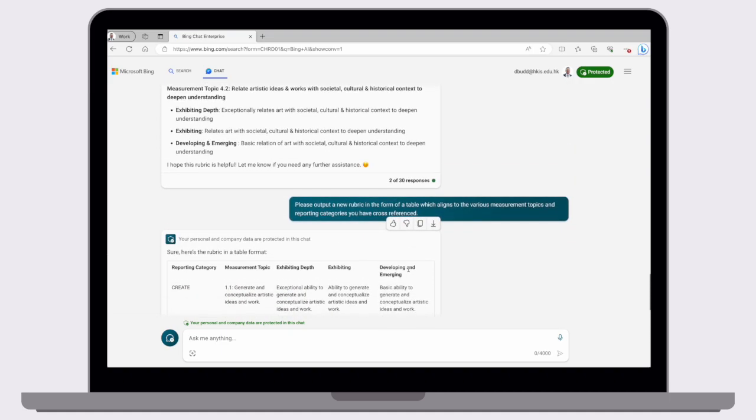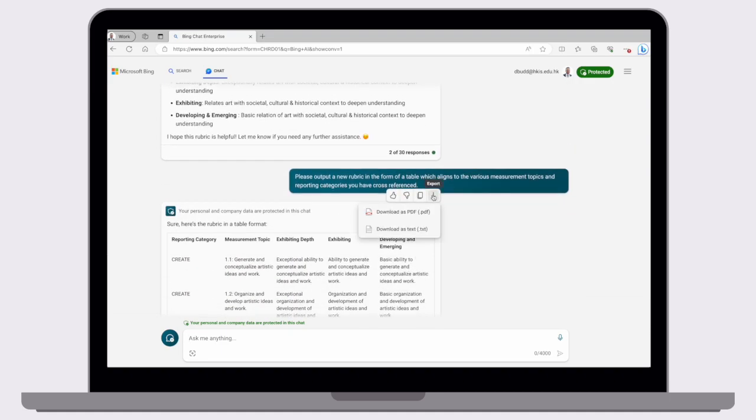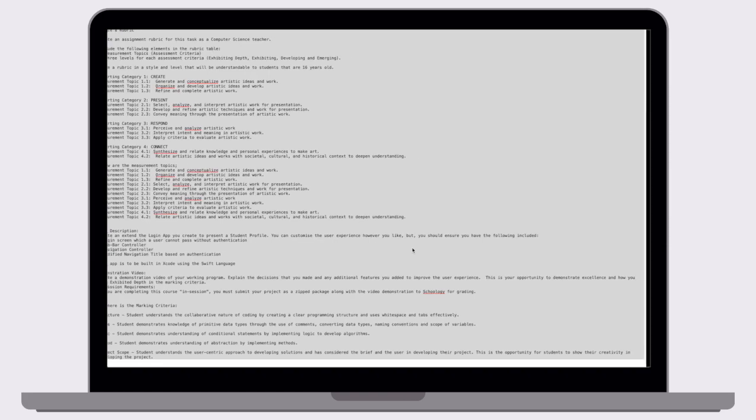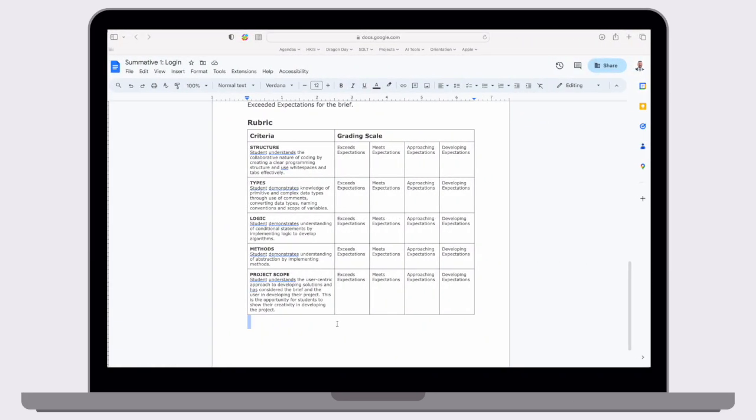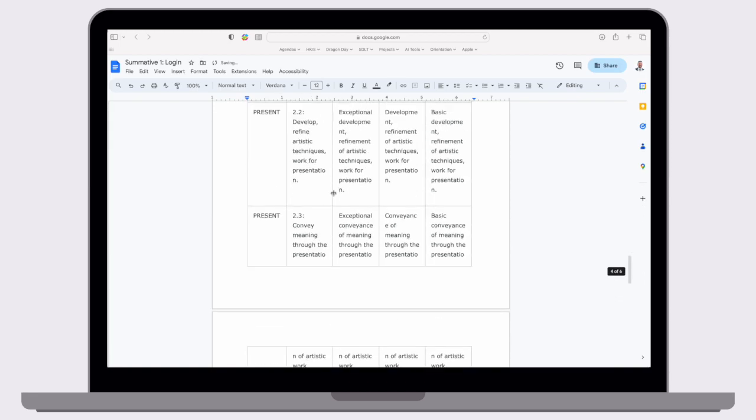Once it has finished, and I've now got this beautiful table, remember we can always export, so I can download as a PDF or a text document, or what's probably best is if I copy this, it'll copy the table. I can go back to my original Google Doc, and then if I paste that in, it'll paste it in as a table for me to modify.